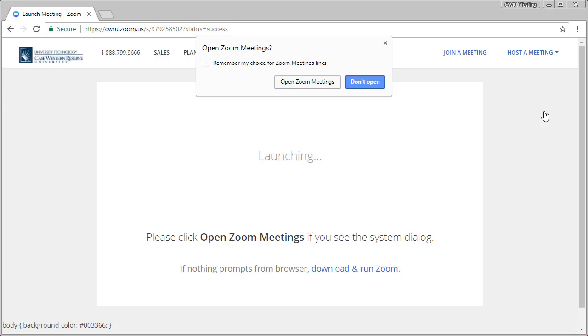Now when I do that, if you have not joined Zoom before, you'll be prompted to download and run Zoom. It'll do a quick little download. You click to install it. That'll install and then open up the meeting real quick.